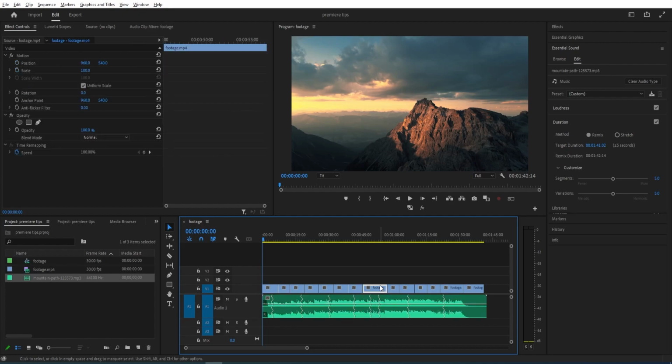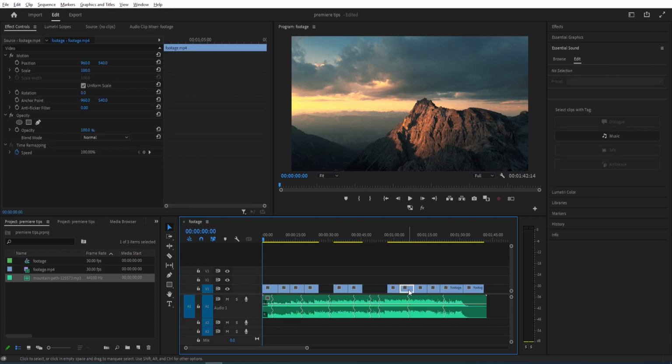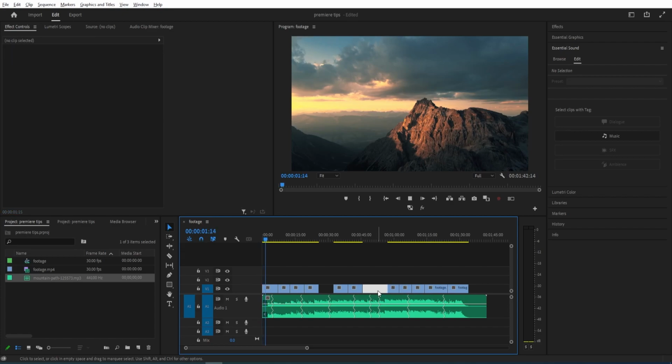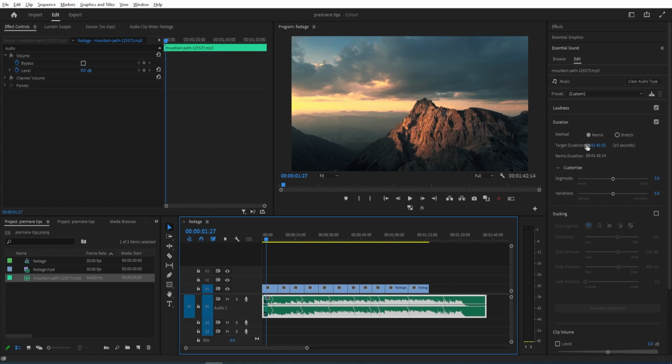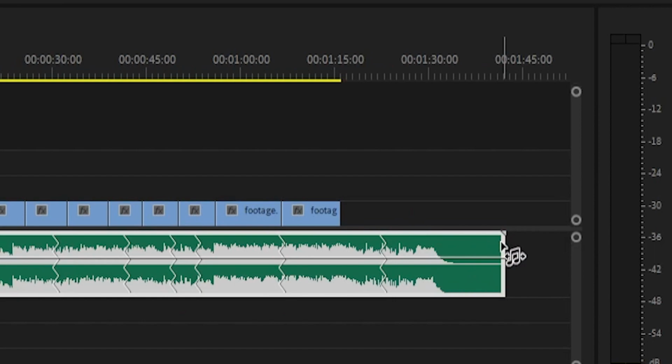So let me take out a few videos here. Let's make it shorter. And then let's say that we don't want to set the duration from here. We can go to Ripple Edit tool here and then click on it and hold. We got Remix tool.